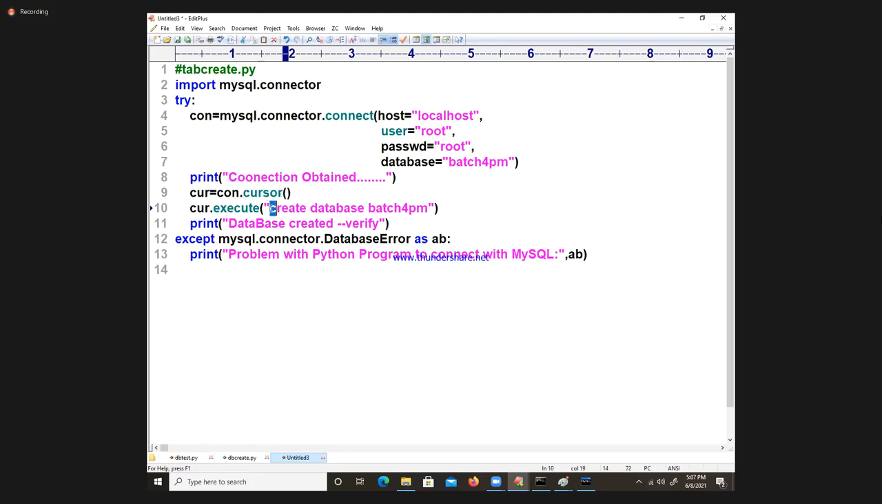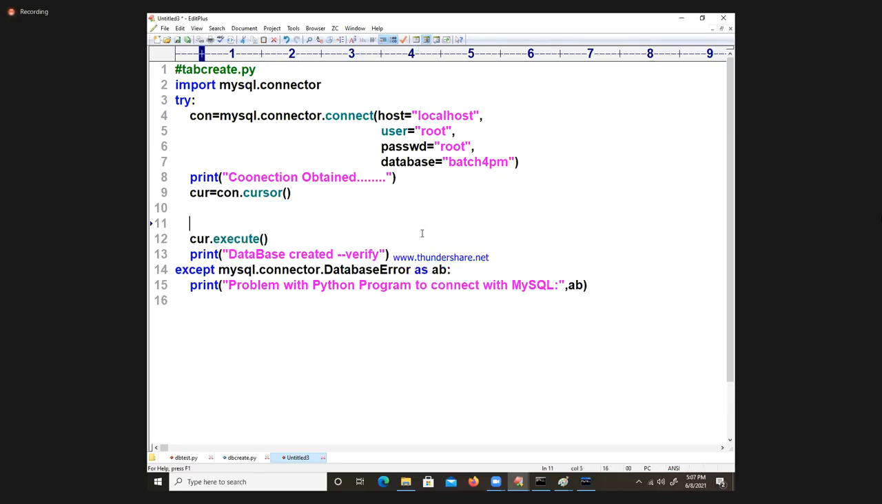Now execute. My intention is not to go for this. I will create the table. So what is the table creation syntax I am going to write? Table creation is very, very simple.